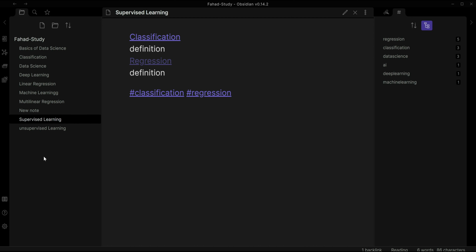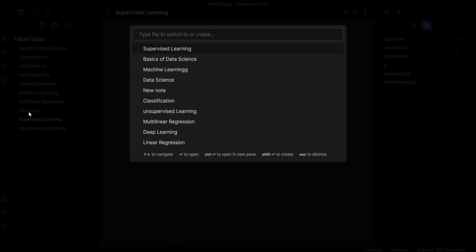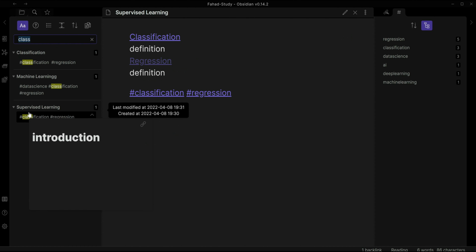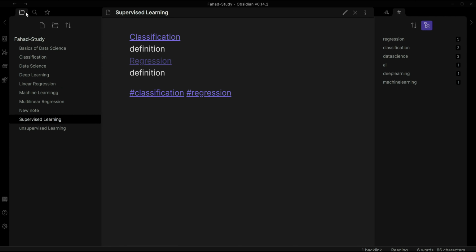Now the difference between Control O, the quick switcher, is that it switches between notes, while Control Shift F is a search, or sometimes like find in Microsoft Word. I hope you know the difference now.